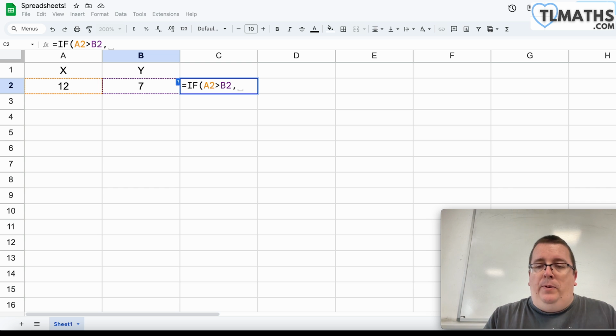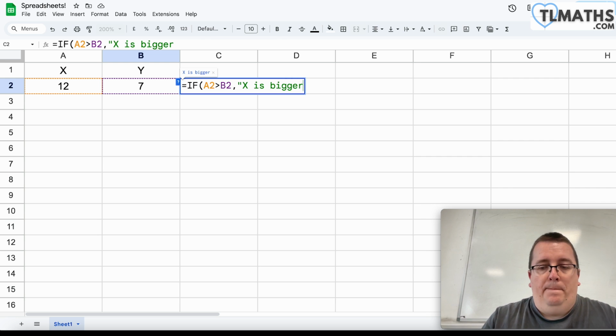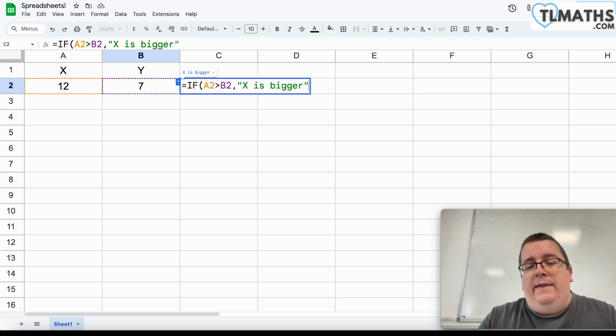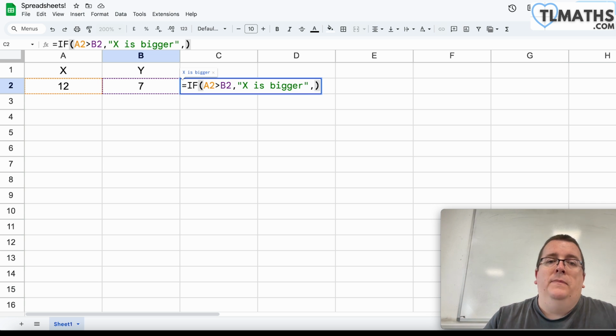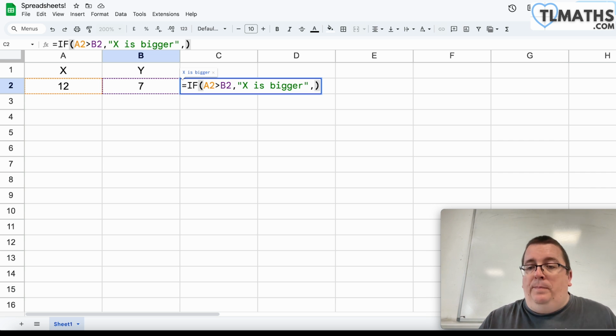So if that is to happen, then what I wanted to say is that x is bigger. In order to type a string of words, that needs to be in inverted double commas, like so. And then you could say x is bigger. Then you have a comma to write in what's the alternative. If I was to close the bracket here, it would just say x is bigger if x is bigger. Alternatively, if it wasn't, it would be blank.